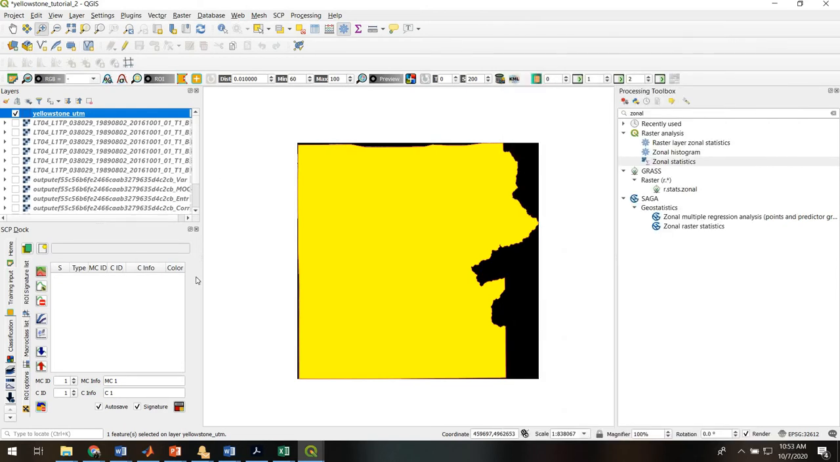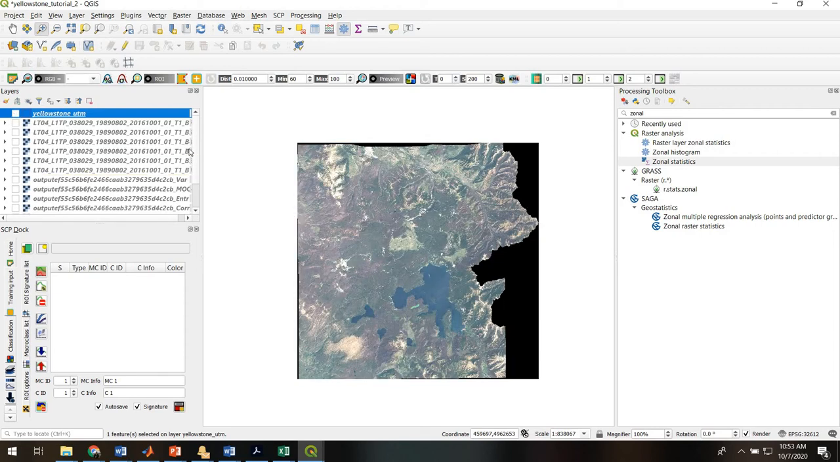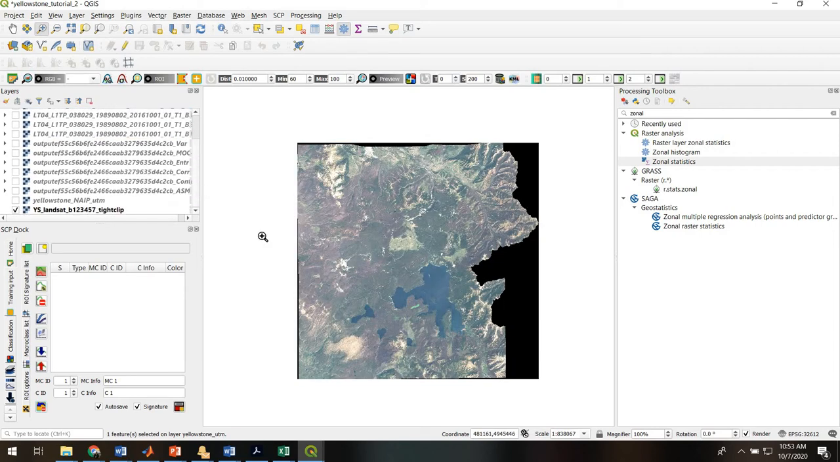So what we're going to do now is actually begin to define our training polygons. Because this is supervised classification, we need to tell the computer what is the spectral signature of each class that we're interested in classifying. So we're going to trace each of 5 classes: water here on the lake, rock here on a rhyolite flow, meadow here in this green meadow, burned forest, and unburned forest. Okay, we're going to have 5 classes.